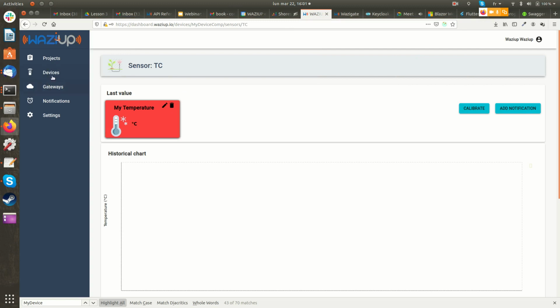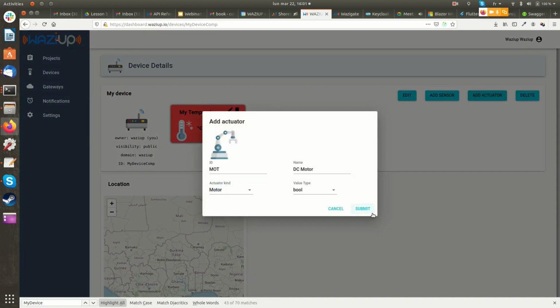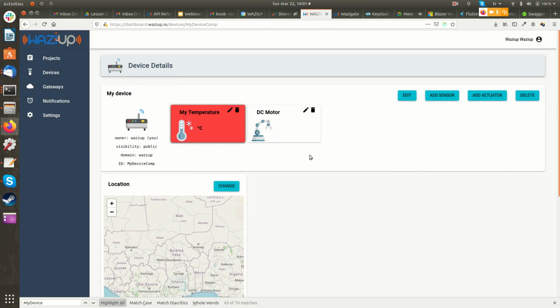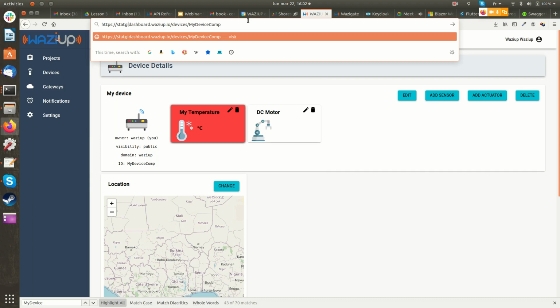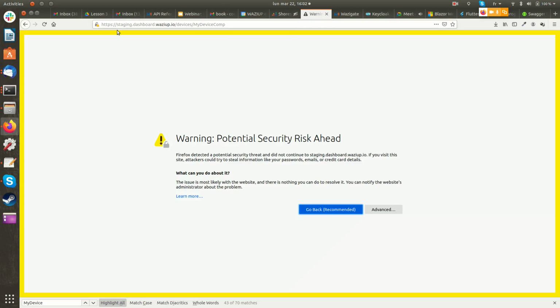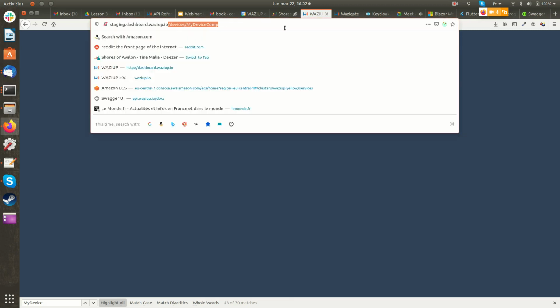So you can also create actuators. In the last webinar, I already showed that: how to create actuators, how to use them. Now we show you something very interesting. You can create an actuation loop within Waziup. This is a feature that we'll publish soon. It's already available on the private dashboard here called staging. This one.